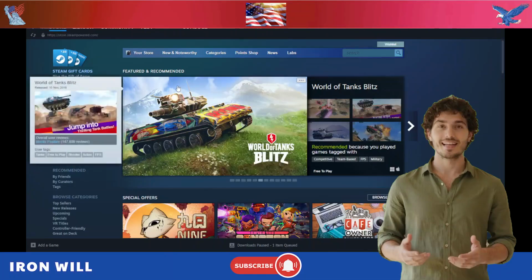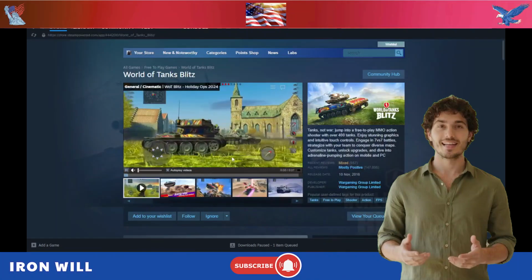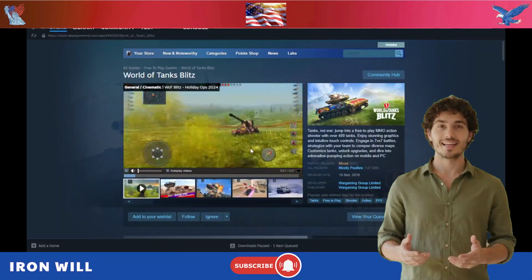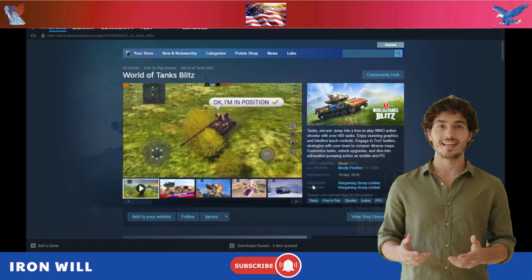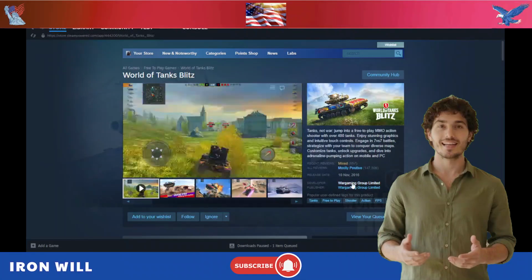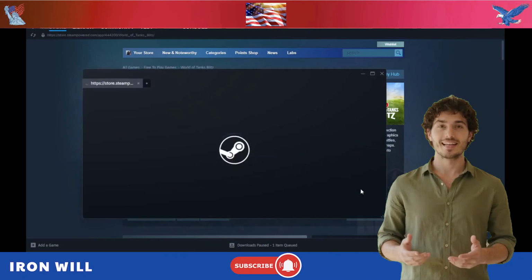Let's explore the internal browser. From the home screen, click on any game title. This opens the specific store page for that game, featuring descriptions and user feedback. Look at the right-hand sidebar for the developer information. Right-click on the developer's name or their website URL. From the menu that appears, choose Open Link in New Tab.